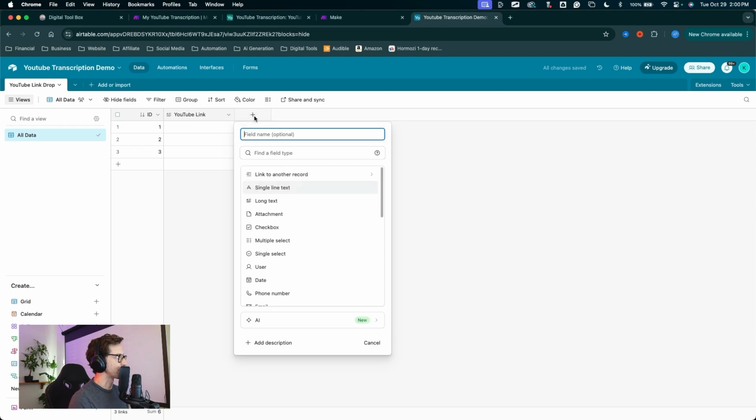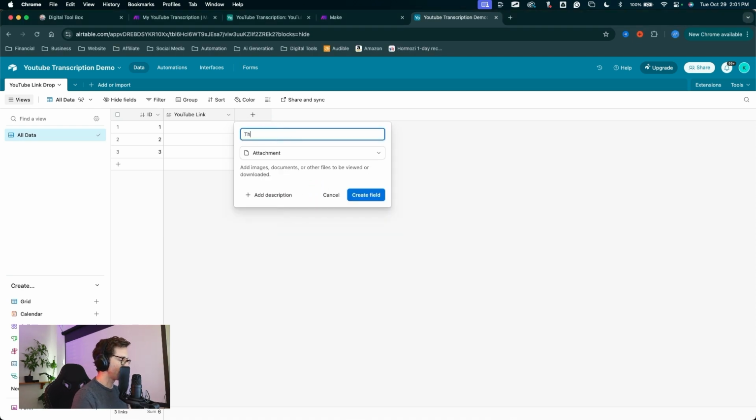Click the plus to create a new field, and the next few fields will be the YouTube detail information. So this one is going to be an attachment field. This will be the thumbnail of the video so we can keep track of our records. I'll click create field or hit enter on the keyboard.